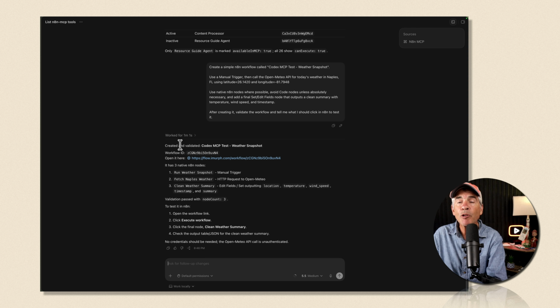Codex created the workflow, validated to make sure it all worked. We can see the workflow ID so we can identify it in n8n. It is made up of 3 nodes. There's a manual trigger, an HTTP request node, and the Edit Fields (Set) node. And it's given us instructions. Open the workflow by just clicking on the link. We're going to click the execute button. Then we're going to check the final node, the Clean Weather Summary node, and that is going to show us the output table. Okay, so let's give it a whirl.